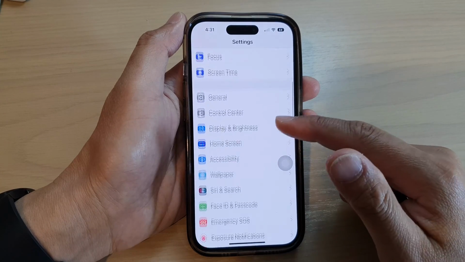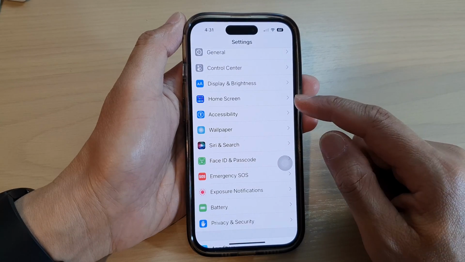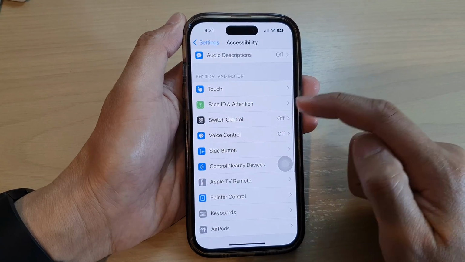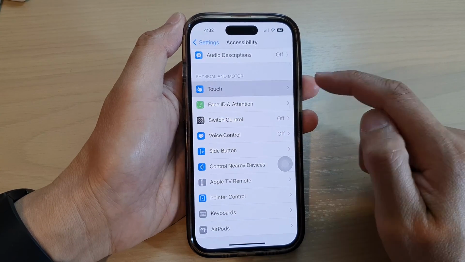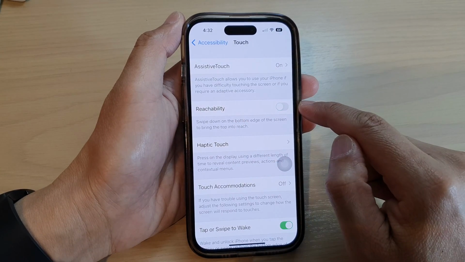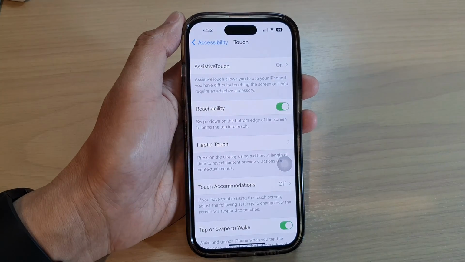In Settings, swipe up to go down and tap on Accessibility. Then we swipe up to go down and tap on Touch. Next, tap on Reachability to switch it off or turn it on.